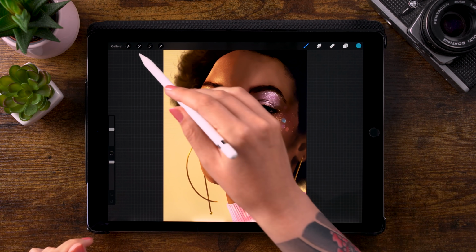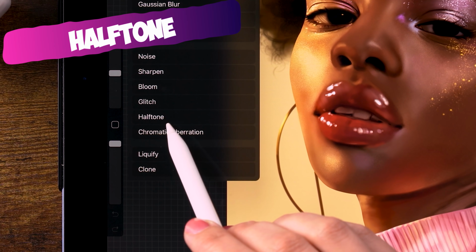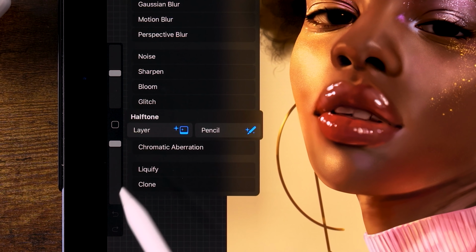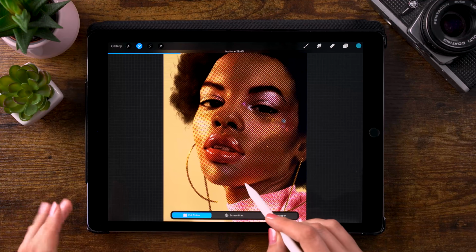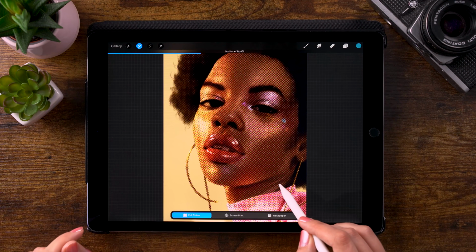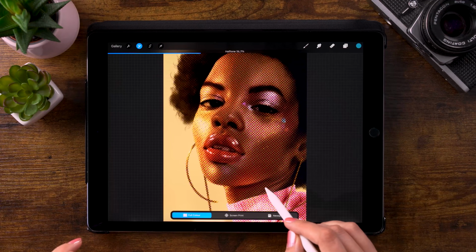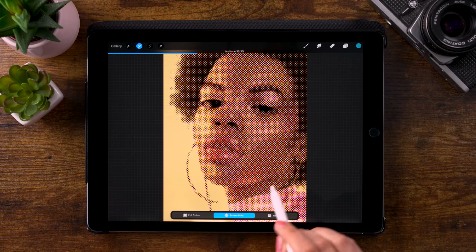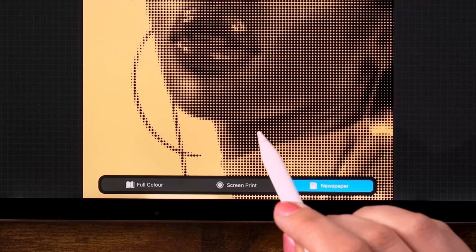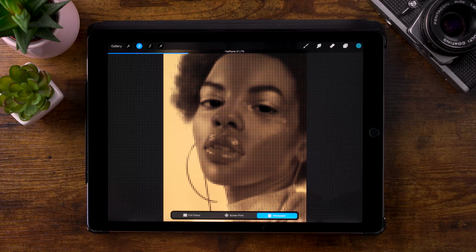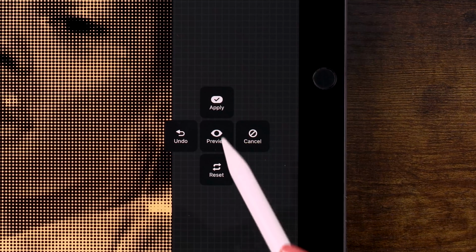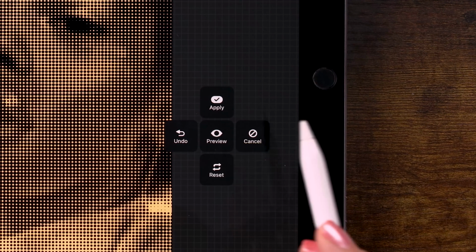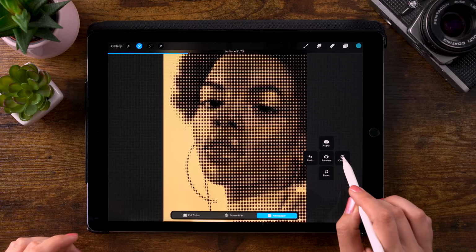The next new filter I'd like to show you is the halftone filter. You can find it above Chromatic Aberration. Let's go for layer. And here with this filter, you can get kind of that comic book effect as if it's printed. You can go for full color, for screen print, or for newspaper to get an instant newspaper effect. And what Procreate has also added is that when you touch your screen, you can go for undo, preview, cancel, reset, or apply the filter you are using. Now, I don't want to apply halftone, so I'll go for cancel.